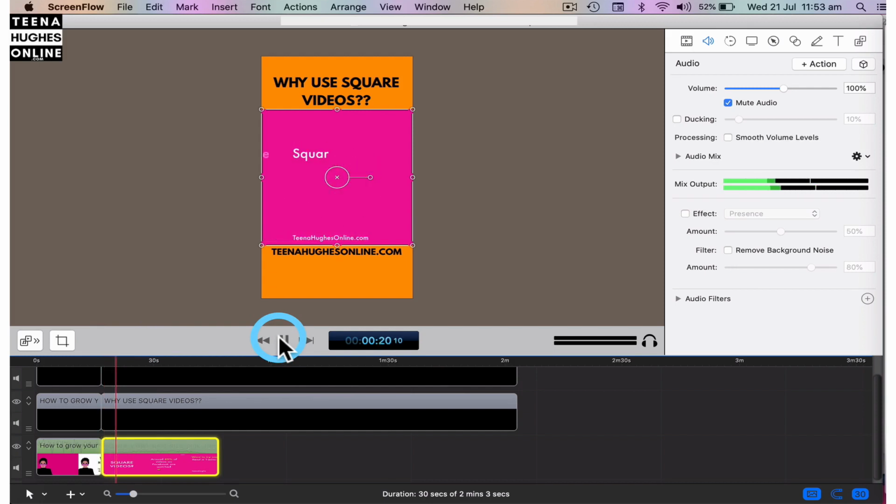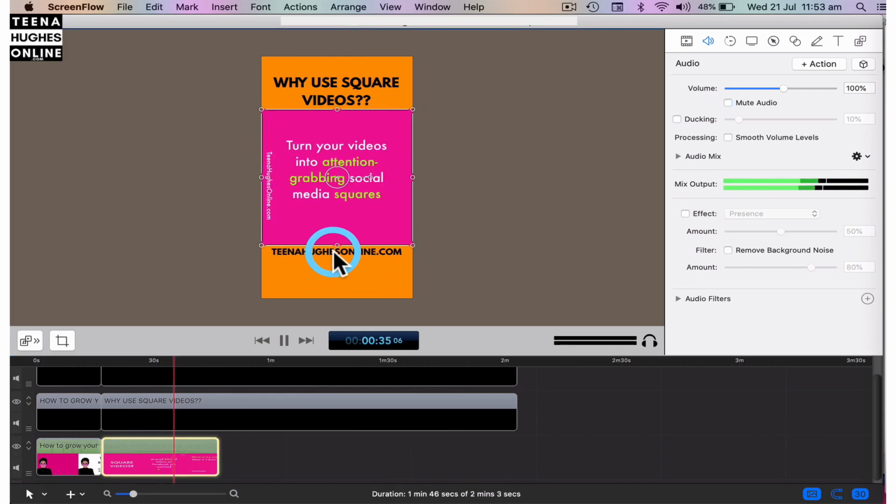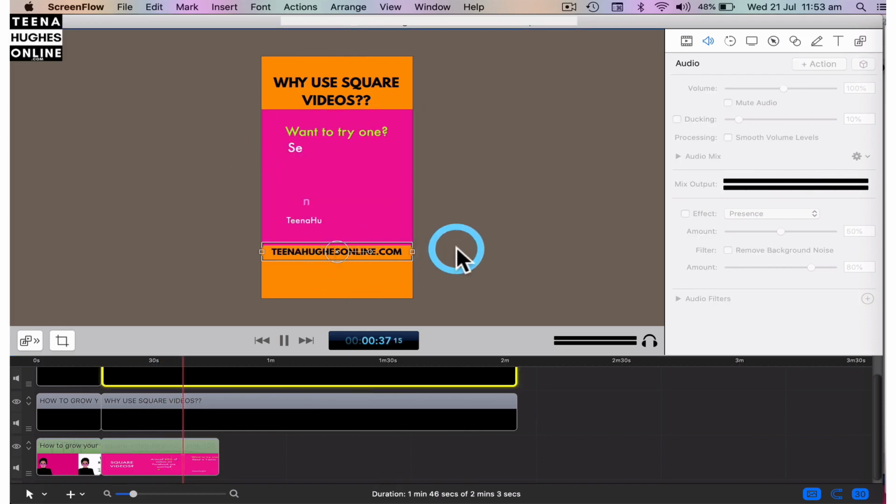You can see the pink video is playing. I've got lots of animation on there, and I've got a question at the top to grab people's attention, and I've got my URL at the bottom. Well, in this case, I've actually got my URL going right around the video, but down here this could be your call to action. It doesn't have to be your URL. It can be any other message that you want. So that's how you turn a square video into a vertical video.